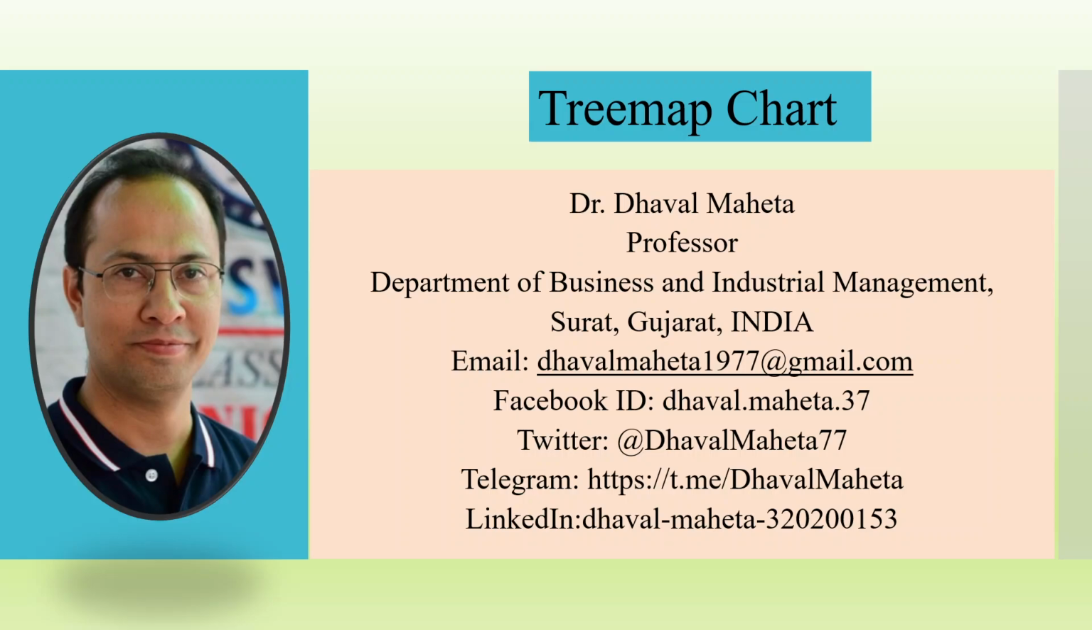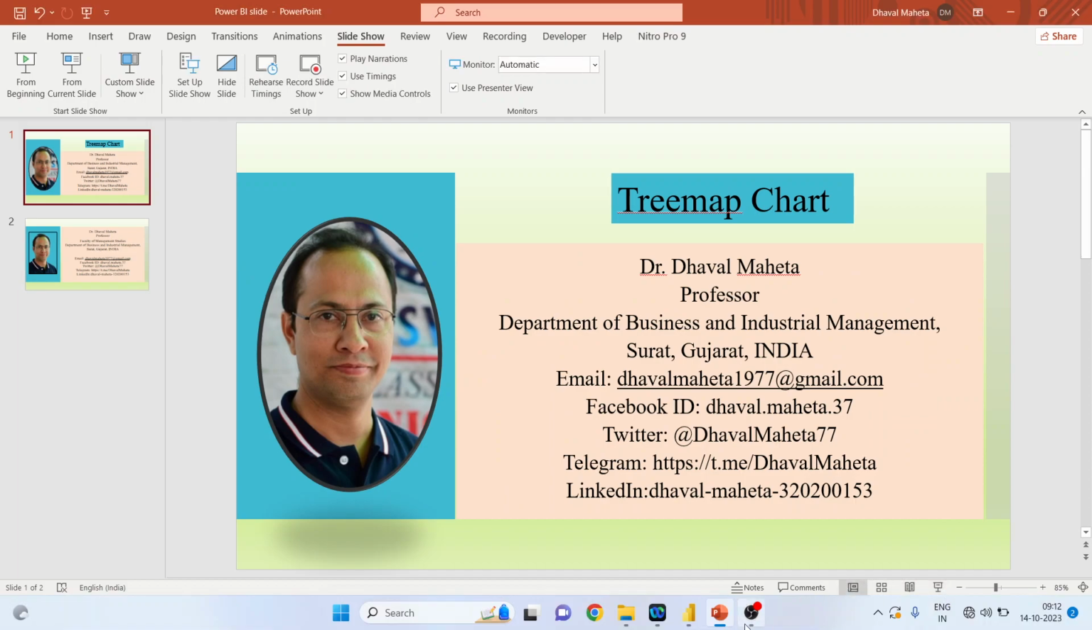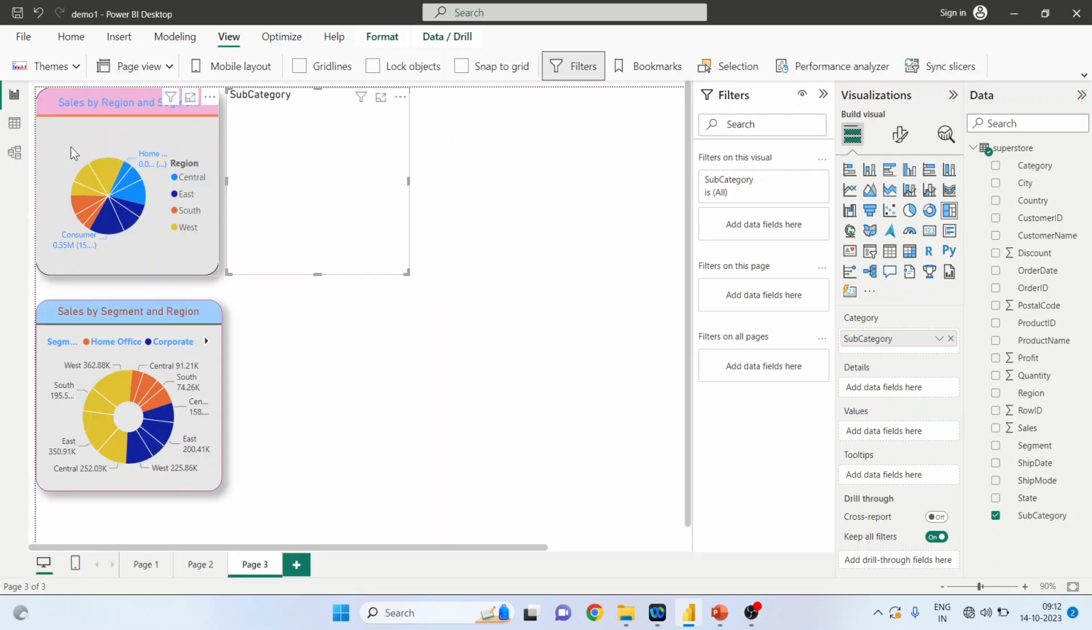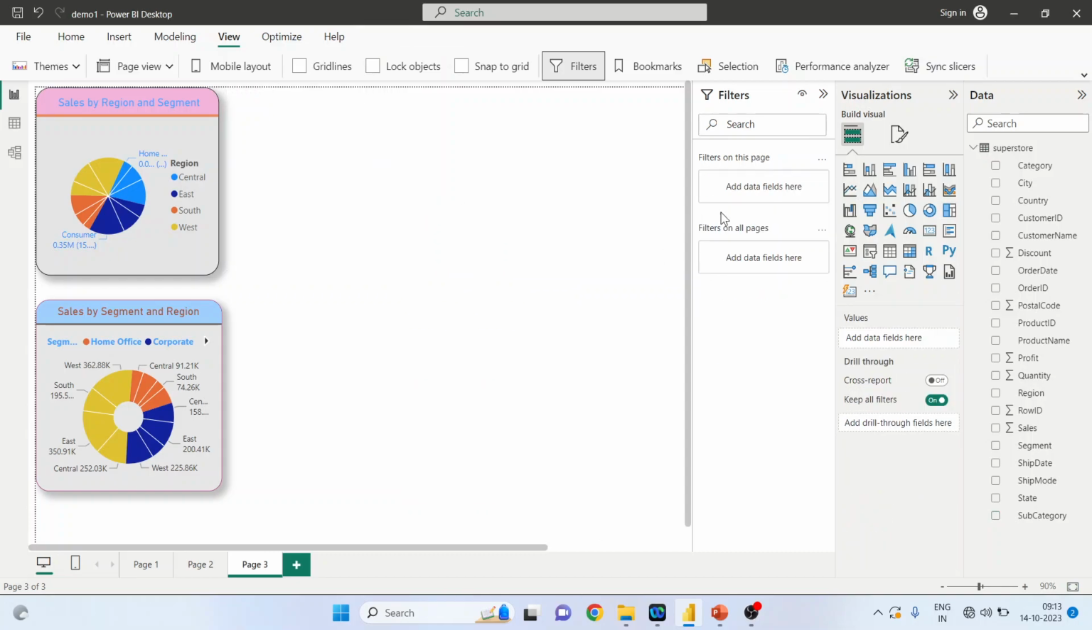This is Dr. Dhaval Maheta, and today we are going to discuss how to create a tree map chart in Power BI. So for this, we'll go on the canvas of Power BI. To create any new chart in Power BI, make sure that you click on the white portion of the canvas. So here the tree map is there. Click on it.